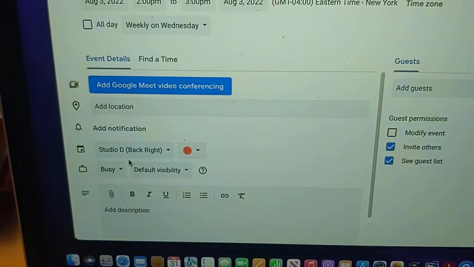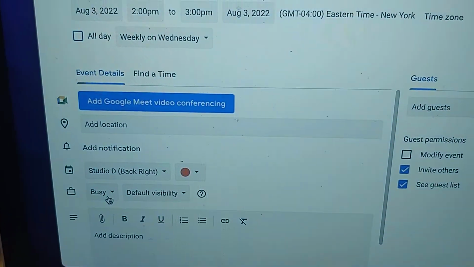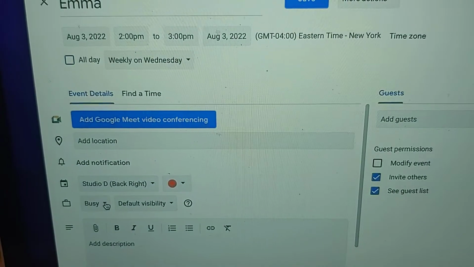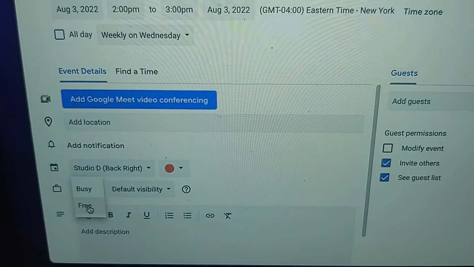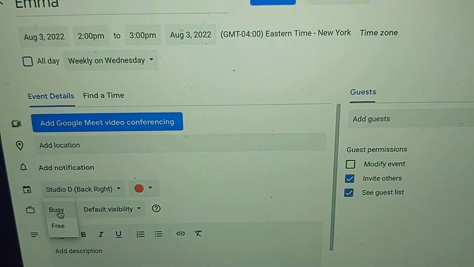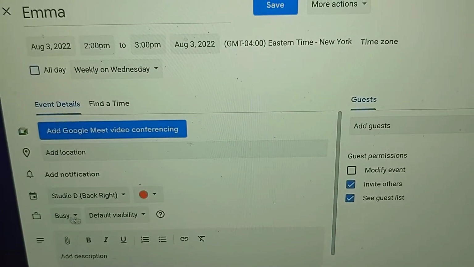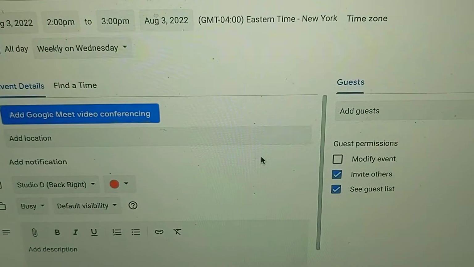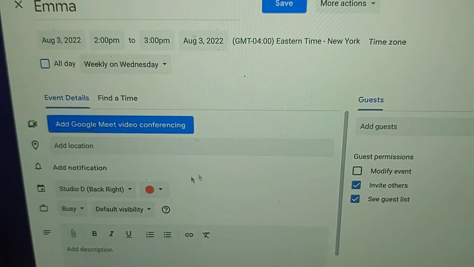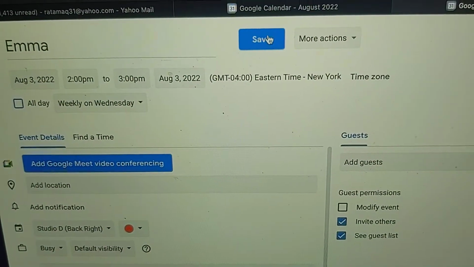Oh, and here's one other thing that I didn't mention before. There's a spot on here that says busy right underneath the studio. You want that to say busy because this one says free. And that would mean that the room's available. We want to make sure that that thing is always on busy so you guys know. It might not make a difference anyway, but I would just make sure it's on busy. And then hit save.